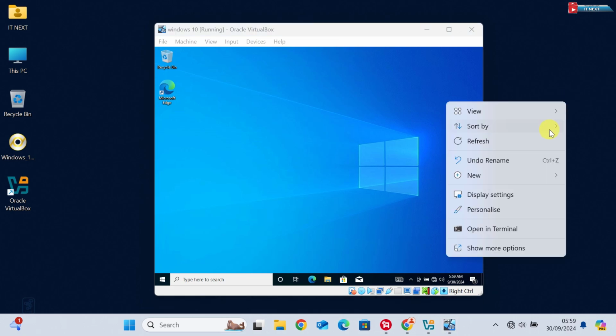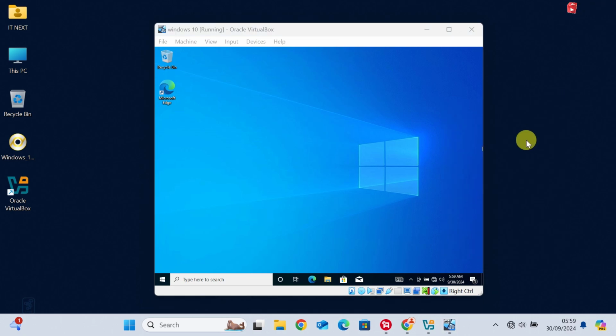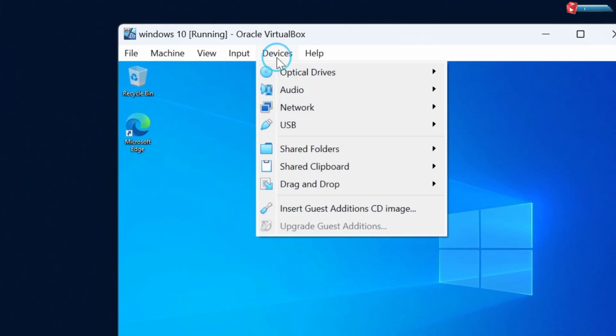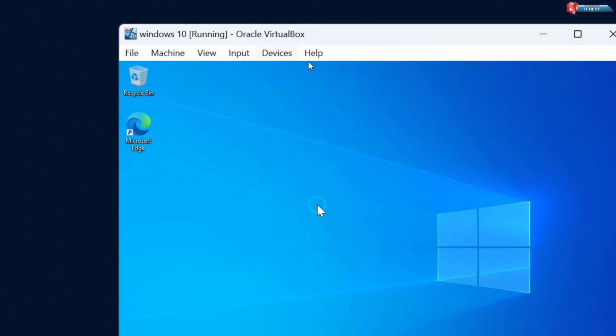Today, I'm going to show you how to make Windows 10 full screen in VirtualBox. Whether you're using VirtualBox for testing or just running Windows 10 for specific tasks, having a full screen setup can make all the difference. Here's the key step. Go to the Devices menu at the top of VirtualBox. Click on Insert Guest Editions CD Image.